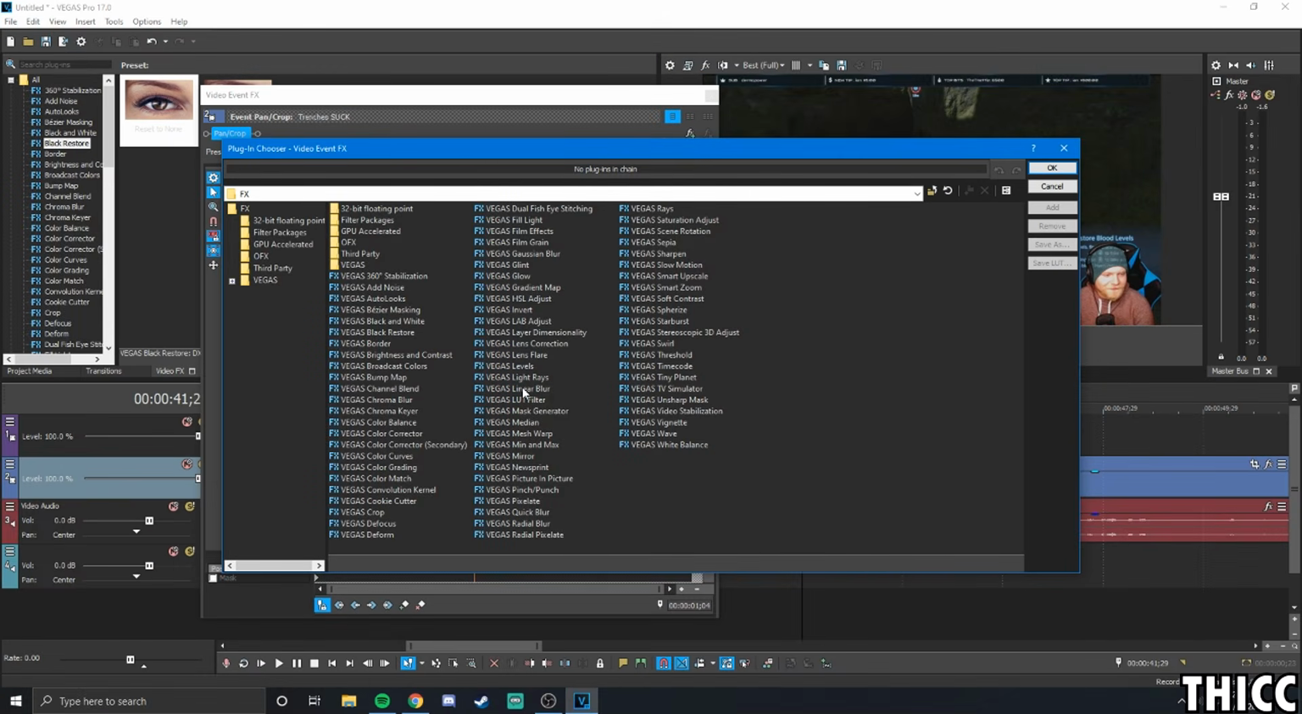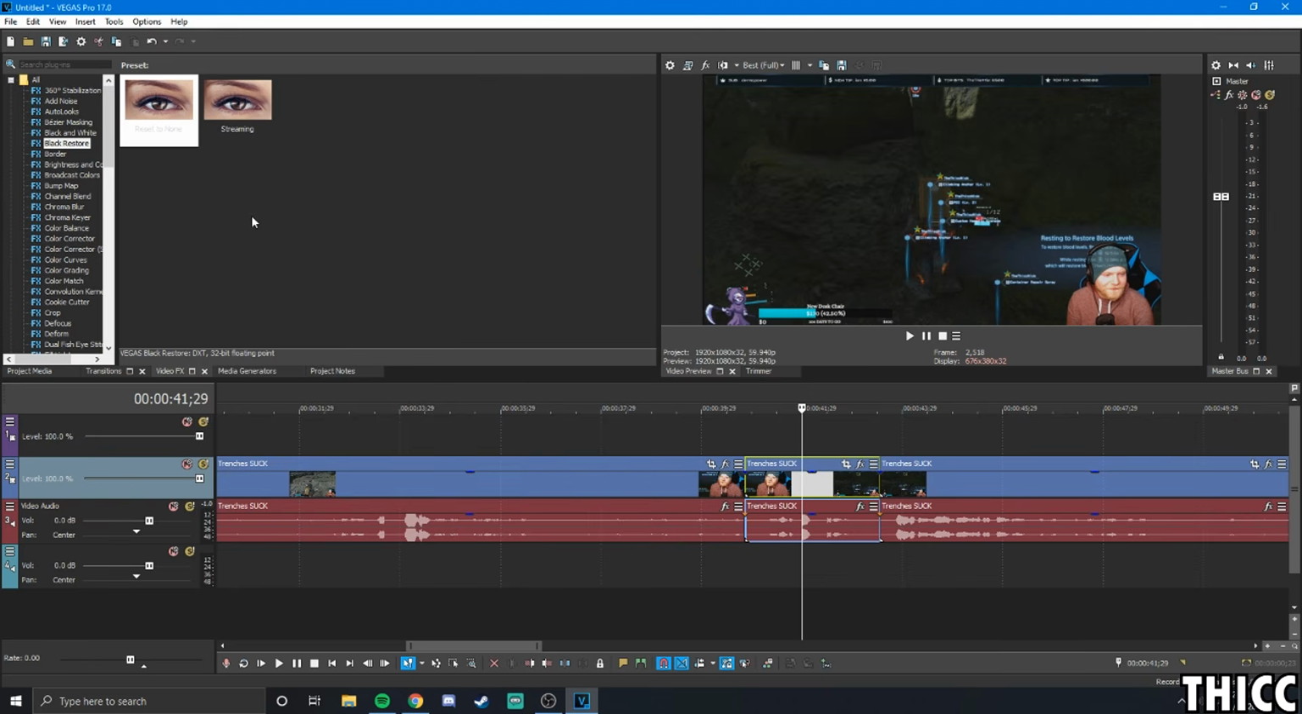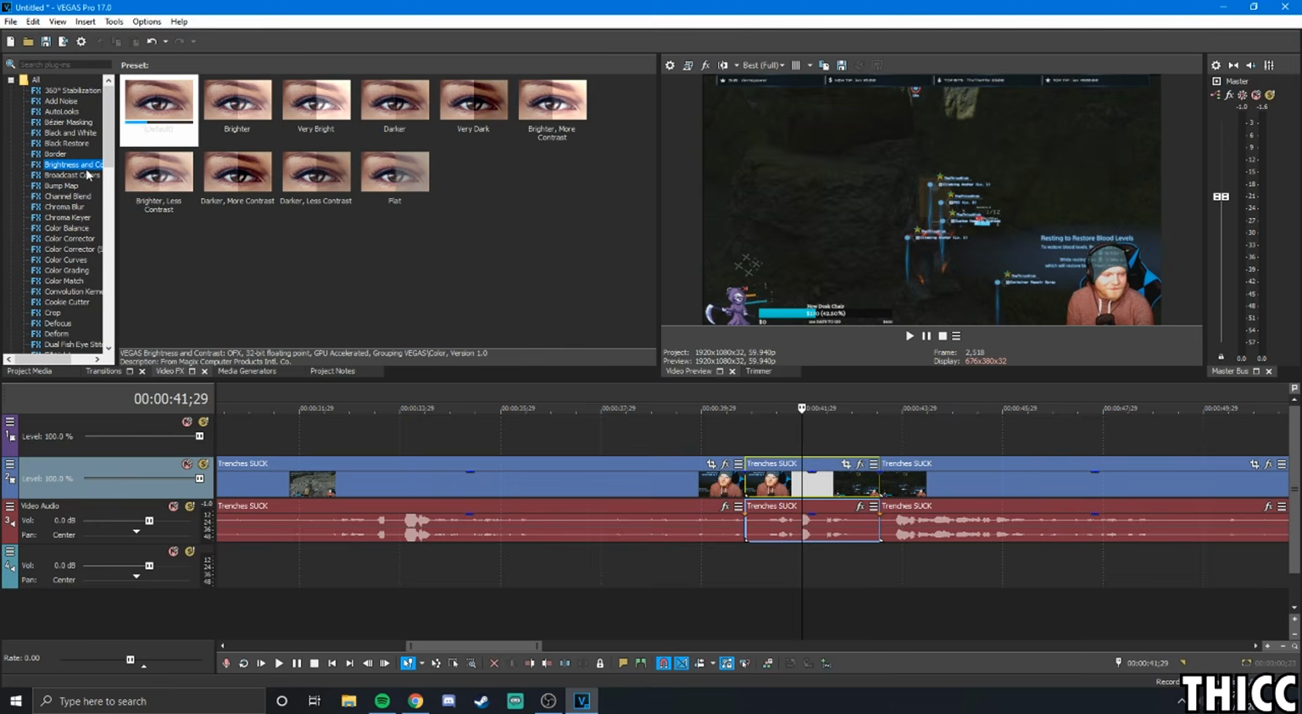Only downside of this is there's no visual representation of the effect before you add it. So I usually recommend not doing that if you're a beginner, just because you're not going to know what these effects do. So this is the easiest way of doing it because it shows what the effect looks like before you actually drag it to your video, which is super awesome.